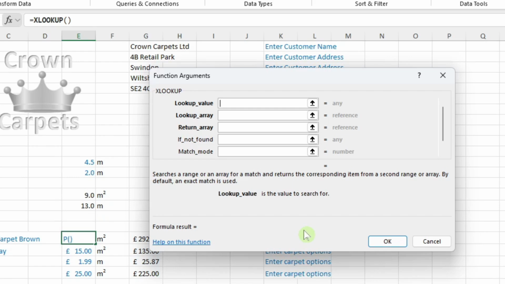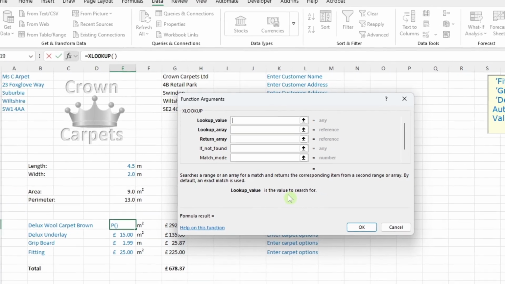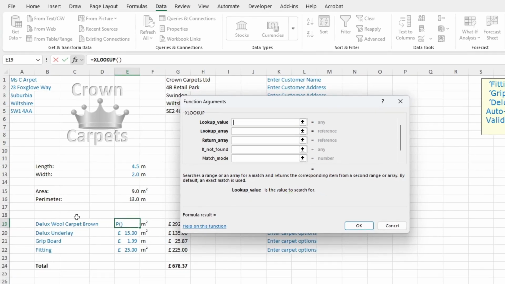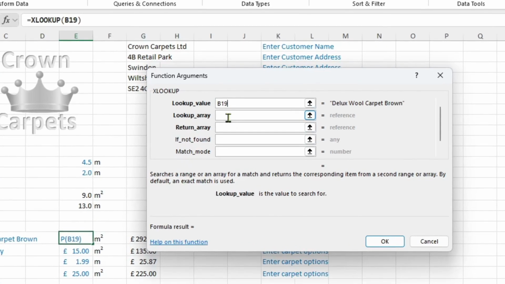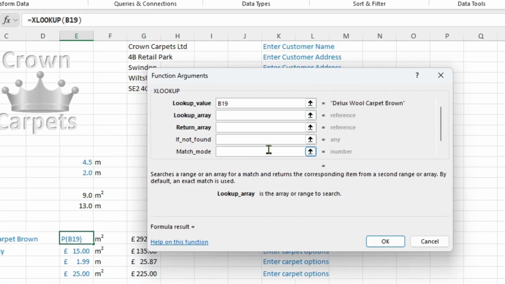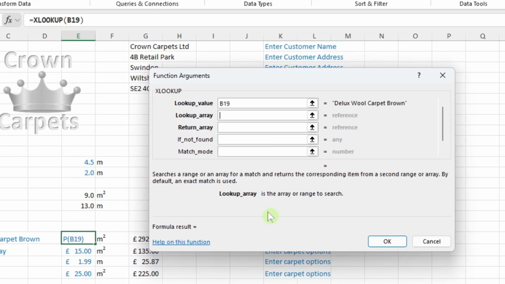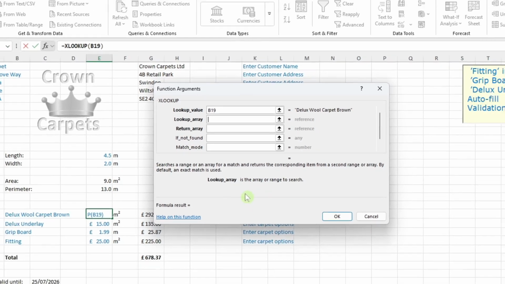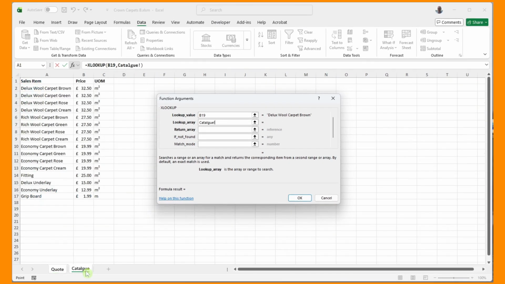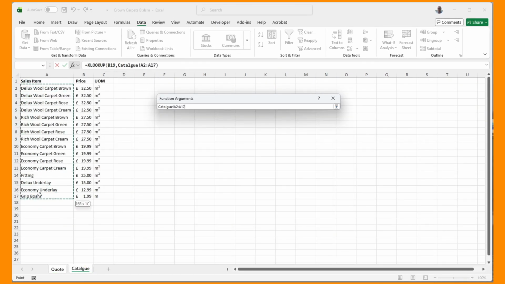This panel will change depending upon what function you've chosen. This is obviously the details for the XLOOKUP value. And here it repeats that it's searching for a range, and it says the lookup value is the value you're trying to search for. Well, in our case, we're going to search for deluxe wall carpet brown, so we can just click on deluxe wall carpet brown. The next value we're going to look for is the lookup array. The description is the array or range to search. I think it is asking for that range there, so we'll put that in.